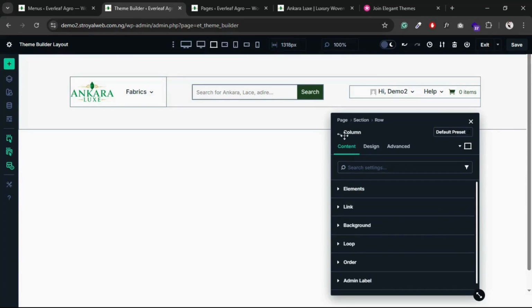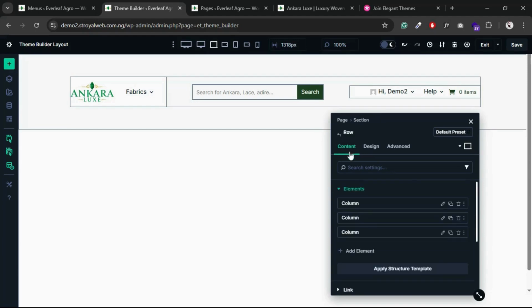I'll go back to the row. I'll just go back to row settings. Okay. Now I want to work on column 2. I want to increase the width for this column.